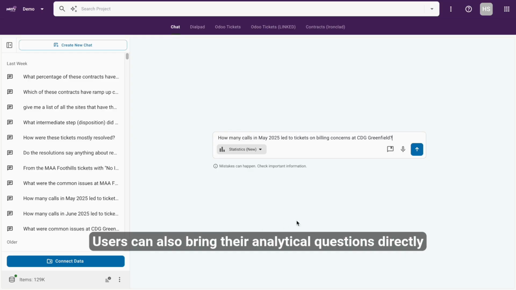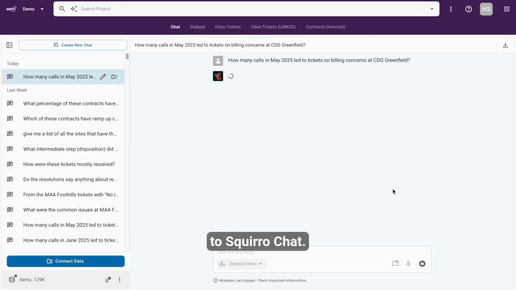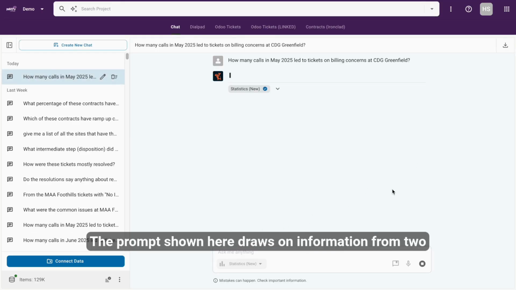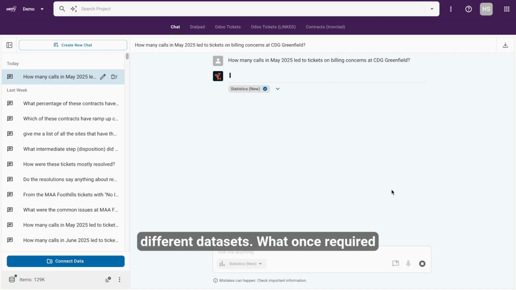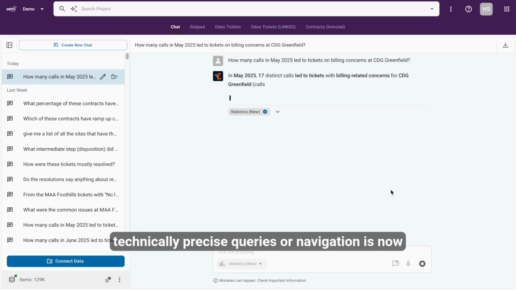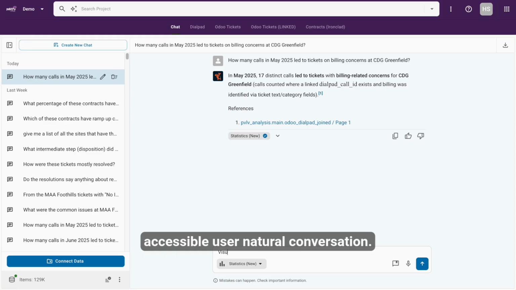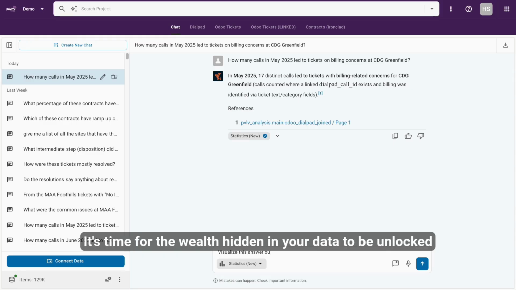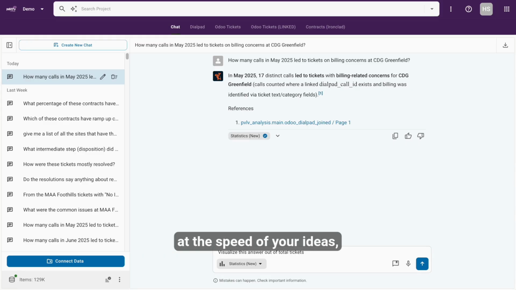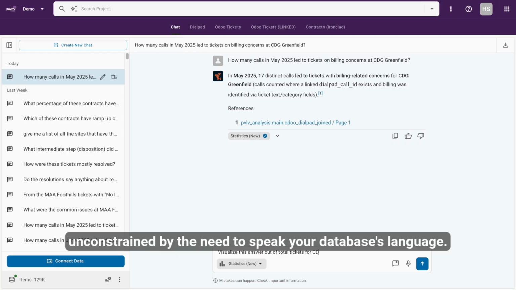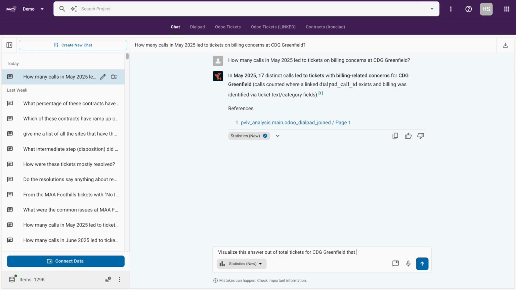Users can also bring their analytical questions directly to Squirrel Chat. The prompt shown here draws on information from two different datasets. What once required technically precise queries or navigation is now accessible through natural conversation. It's time for the wealth hidden in your data to be unlocked at the speed of your ideas, unconstrained by the need to speak your database's language.